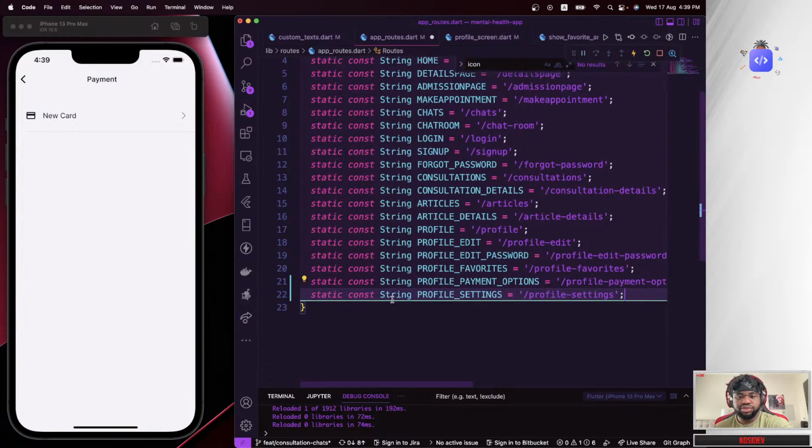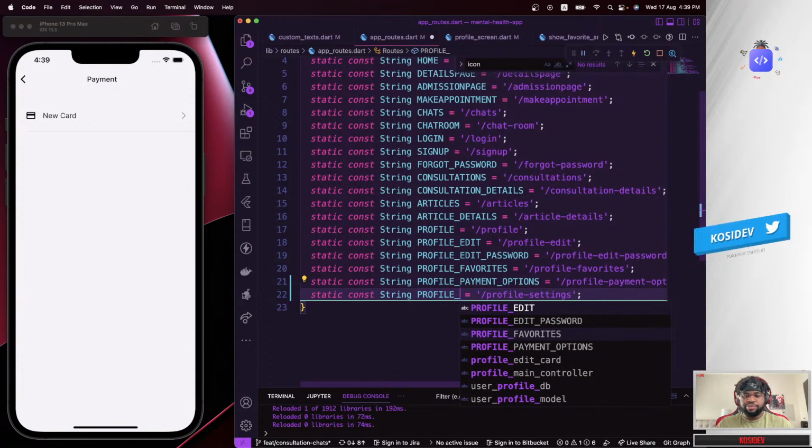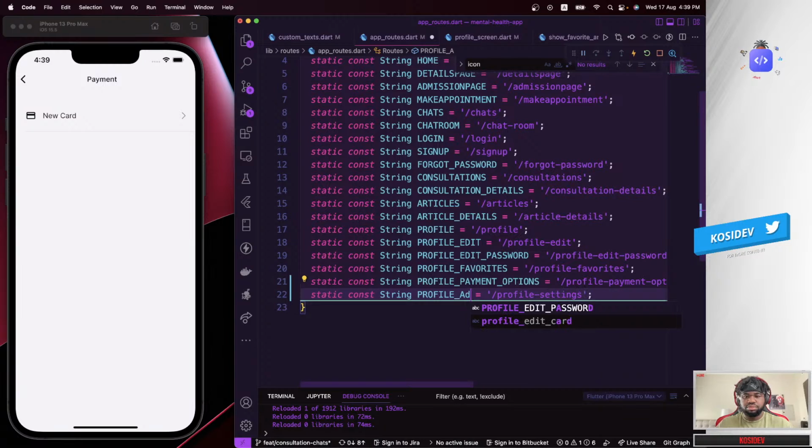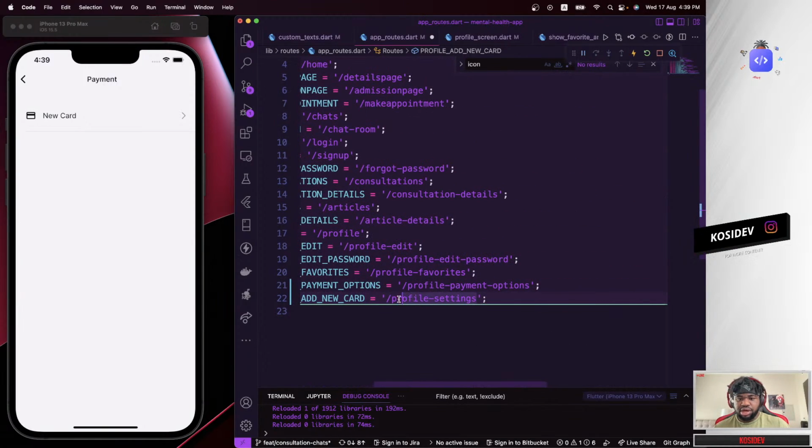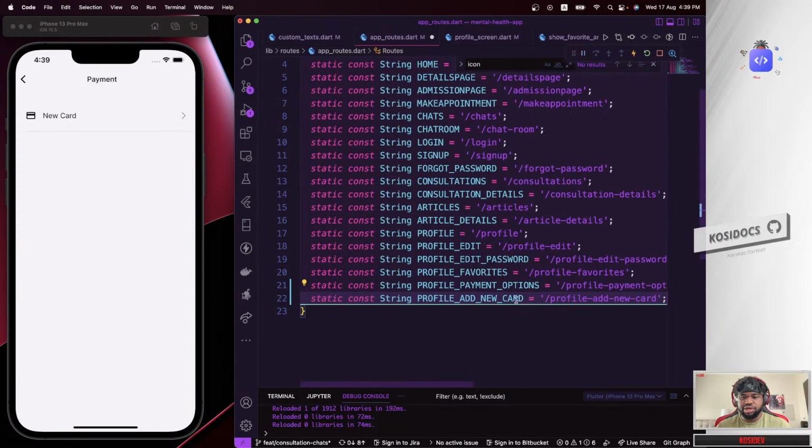Okay, under here it says string profile settings. Not profile settings, but actually profile payments. So add new card. So that's the profile add new card, and this should say add new card screen. Yeah, so profile add new card. So that's the route we want to get to.